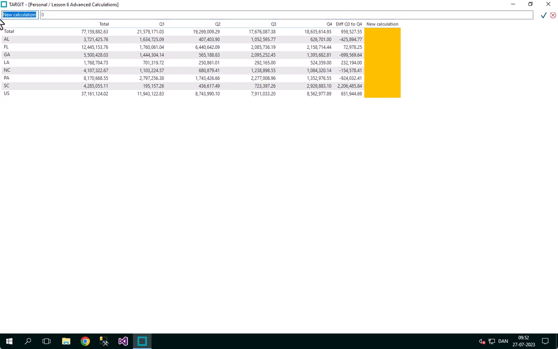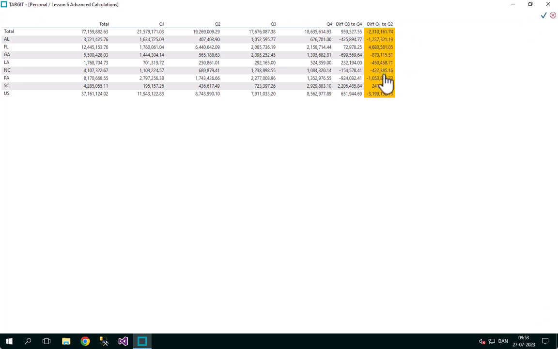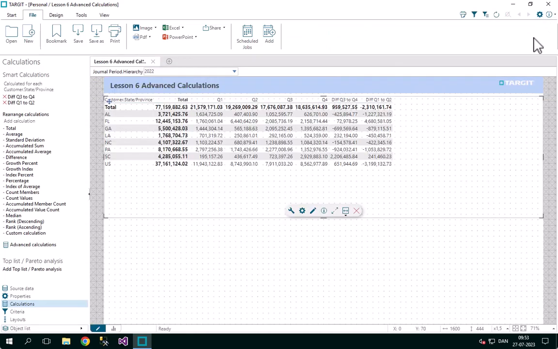So a new calculated column, give it a proper name, diff Q1 to Q2. And over here, get rid of that. And again, point and click Q2, minus, click Q1. There you go. And also notice the syntax D-3 and D-4. So this one is okay. If I click OK one more time at this point, I'll just get back to my dashboard.